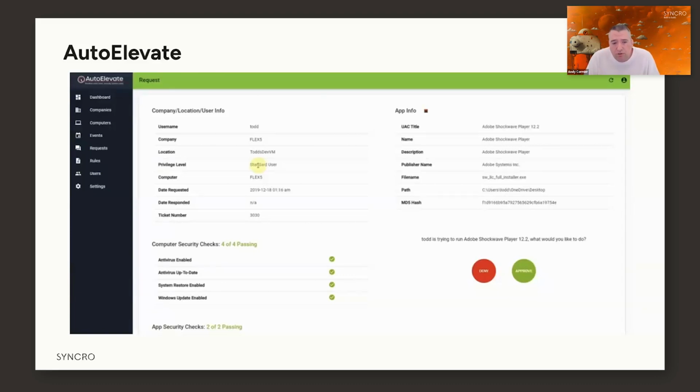With AutoElevate, you can also create very robust rules. So for example, I could say that D is allowed to perform this request in the future while Kristen is not. Or I could say everybody in D's department is able to perform that request on their own. Or I could just say everybody at Syncro is safe to perform this specific request. So the idea is that you create baselines for things you know are safe on a per user, per department, or per customer basis while requiring manual approval for everything else.